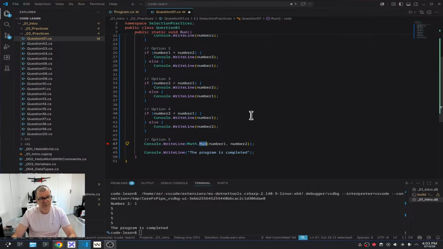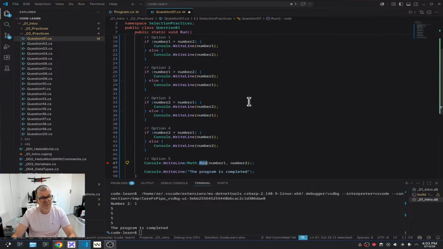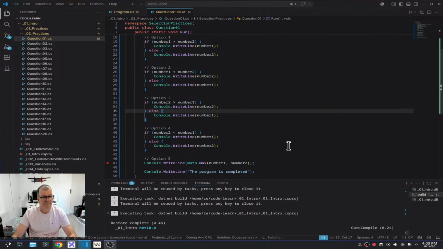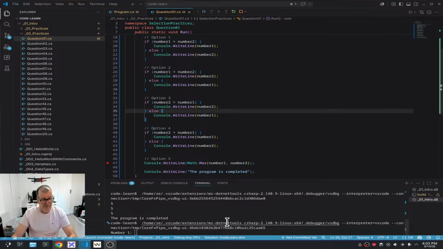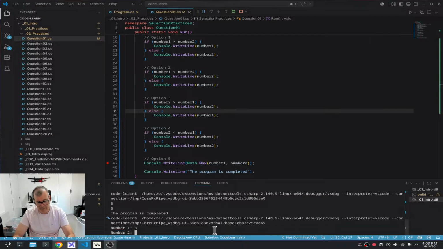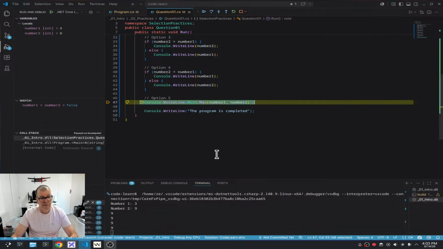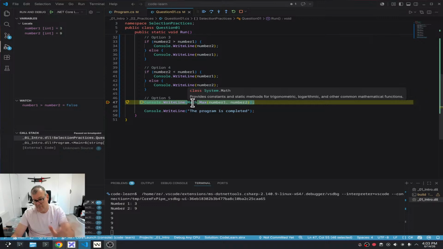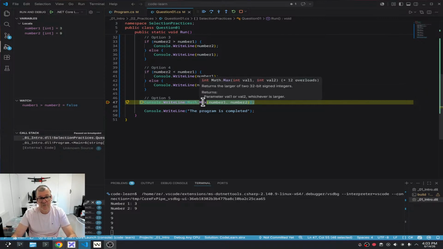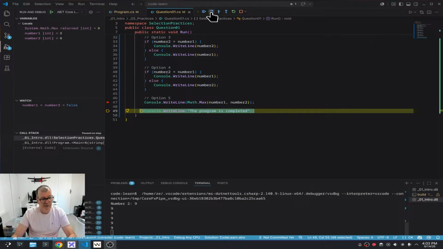So if you put a breakpoint here, and let me remove that other one, and I run. And let's put 3 and 9. So we are already using something from the C# language that was created by the Microsoft team, that we can give 2 numbers and it's going to return the highest one. So in this case, we'll get 9.